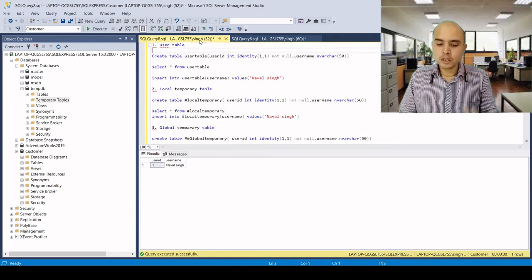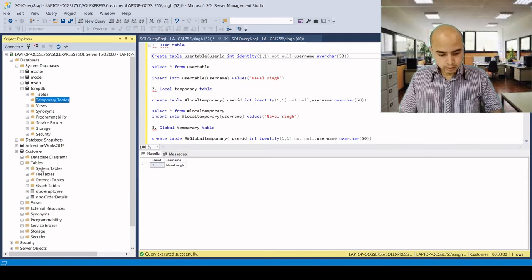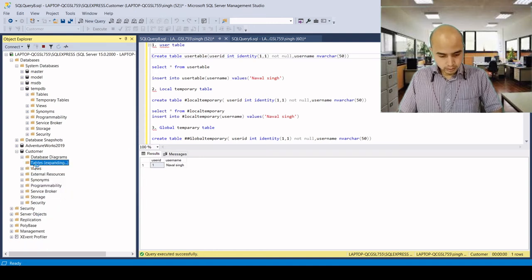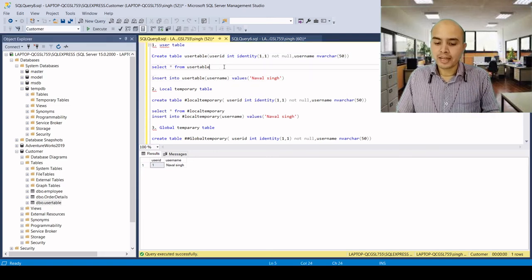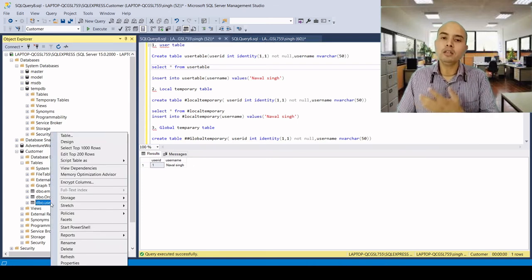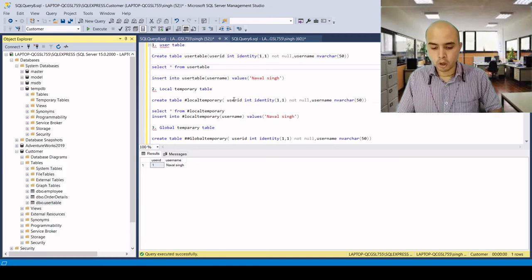First, we understood that a user table is stored in the database which you have created. Let's say we have created a customer database over here. I was creating a table. Let's find this table in the customer database. Let's refresh it. And yes, we have a user table over here. If we want to delete it, we need to write the drop query, or we can simply delete it by right-clicking through the Object Explorer.